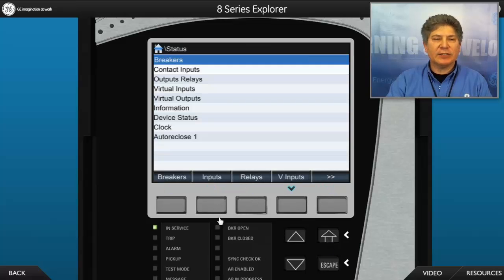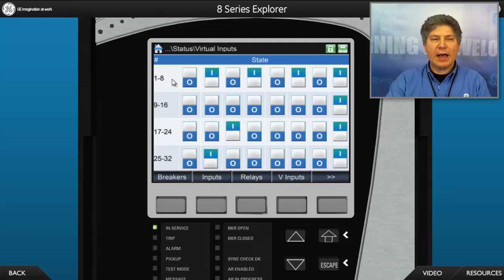If we go to status, we can monitor statuses of breakers, contact inputs, output relays, virtual inputs, virtual outputs, information, device status, the clock, and the auto reclose. So what happens here is everything that's listed here is now based on the buttons along the bottom. After virtual inputs, we push the double arrow to the right and it'll display the rest of these items. So let's take a look at what the virtual inputs look like. This shows the states of the virtual inputs being off, on.